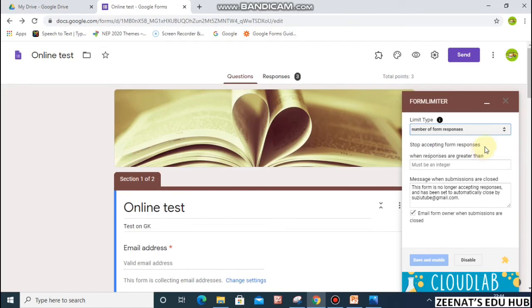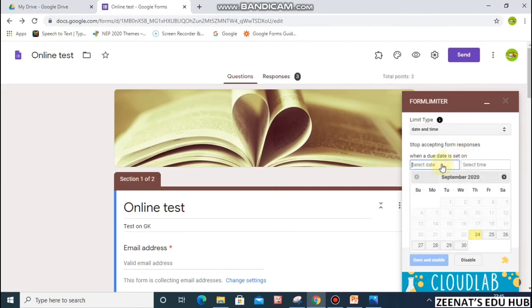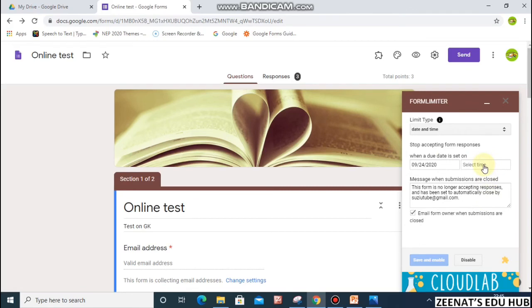It is generally used for managing event registrations when there are limited number of seats. And the third one, spreadsheet value. It is disabled now as there is no destination spreadsheet. Now for our online test, we'll set date and time limit. So select the desired date and time at which we wish to stop receiving responses.